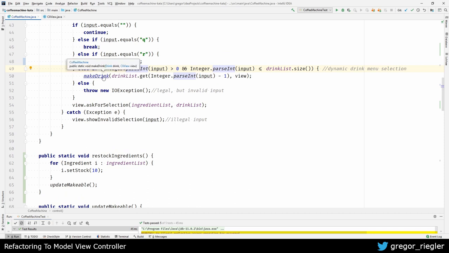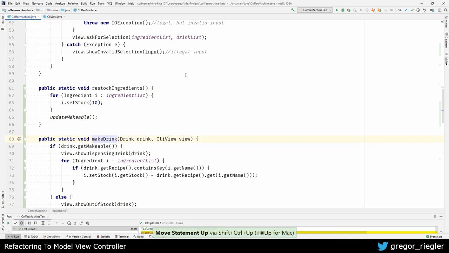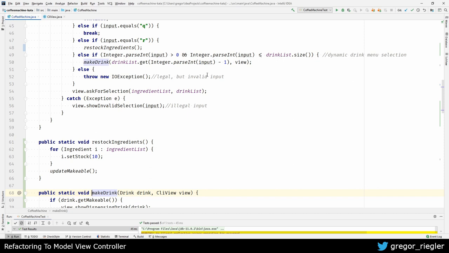Let's take a look at the make drink command. Move it up so we can see better. There is a lot of stuff going on. I'm not yet sure if I want to move the make drink method like this to the model. There is even validation logic going on in the if statement. Let me try and split this else if first.